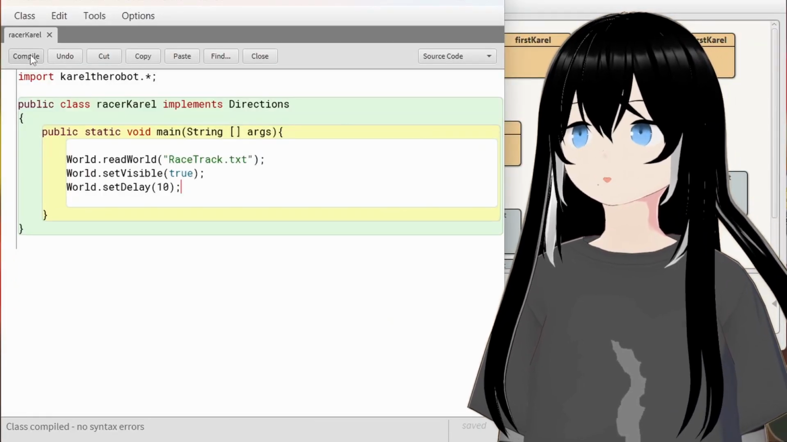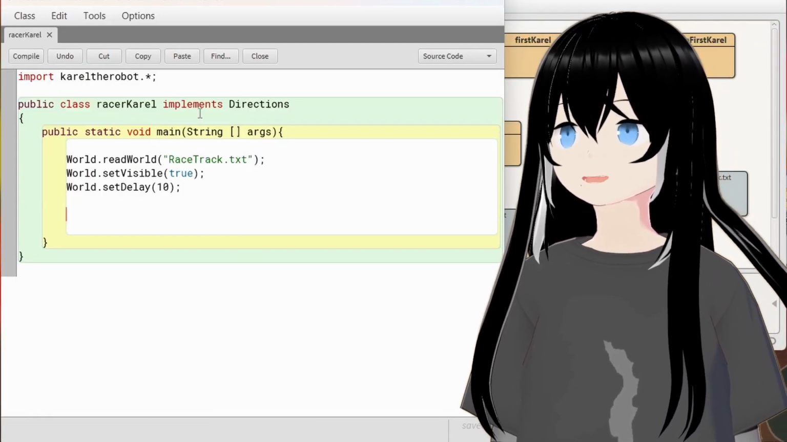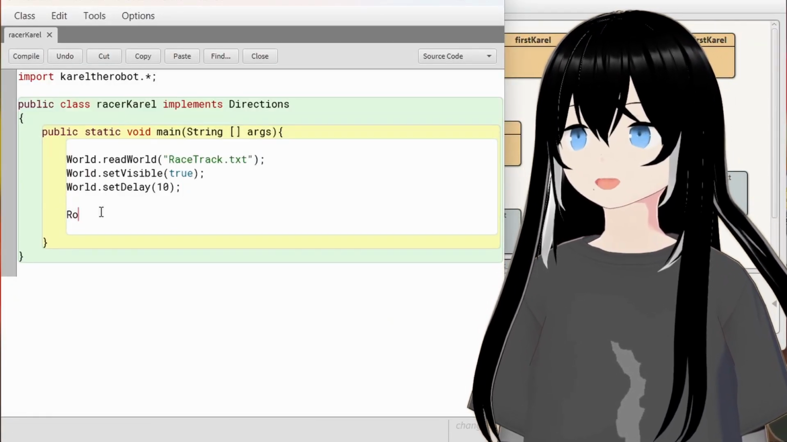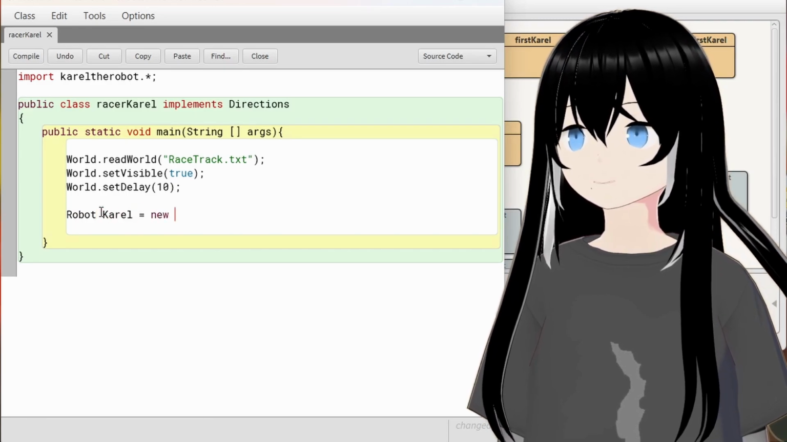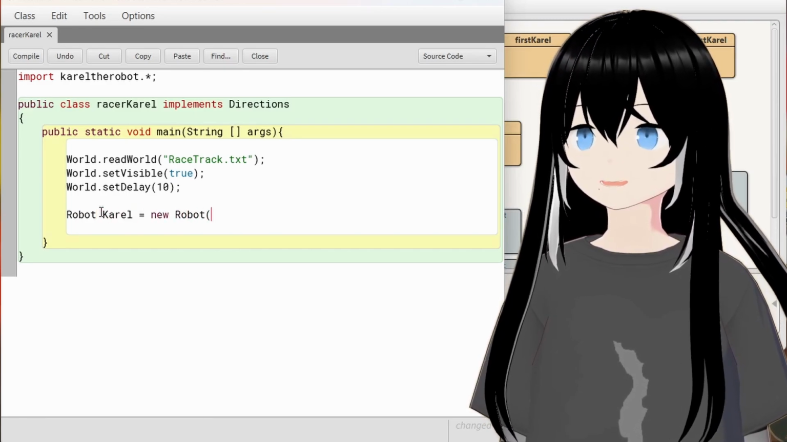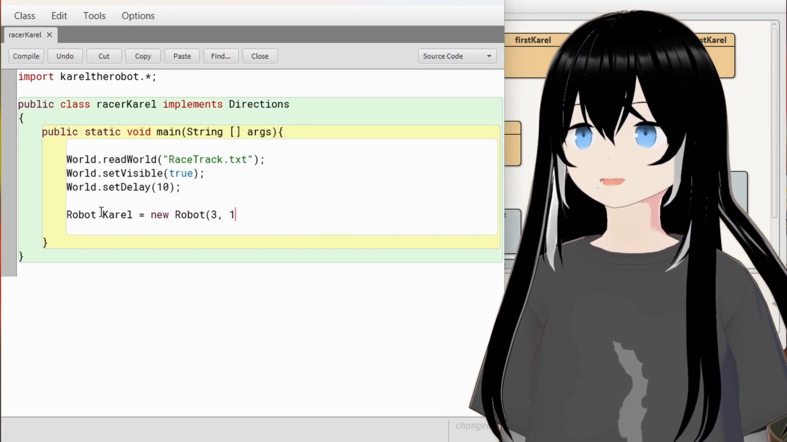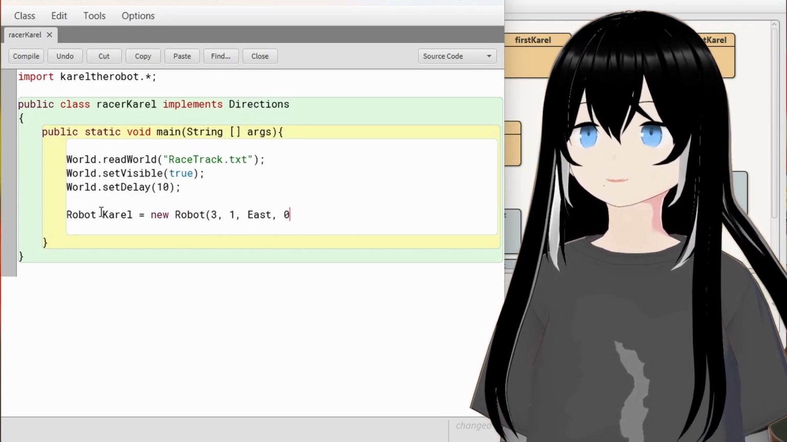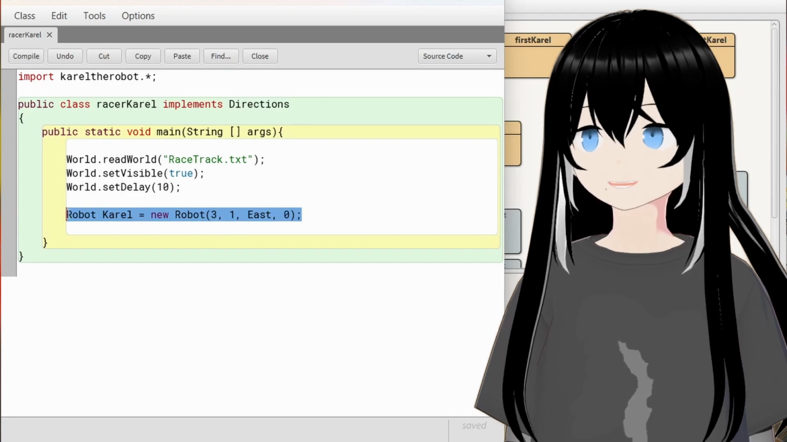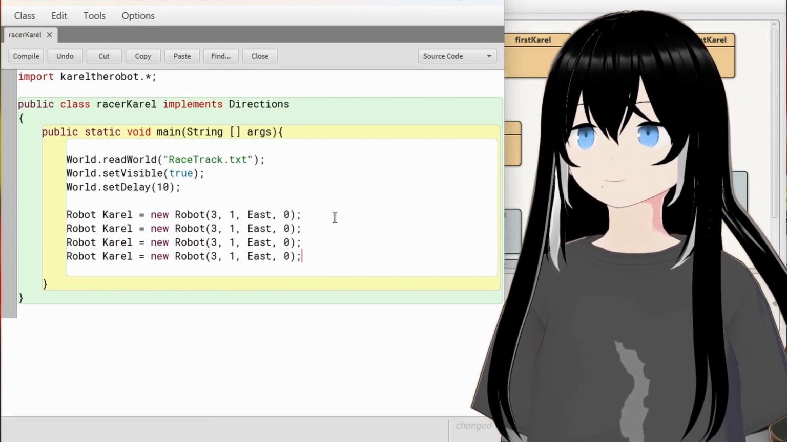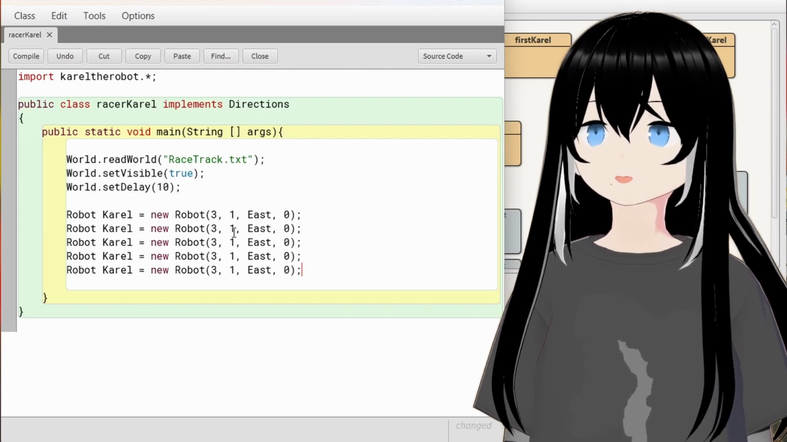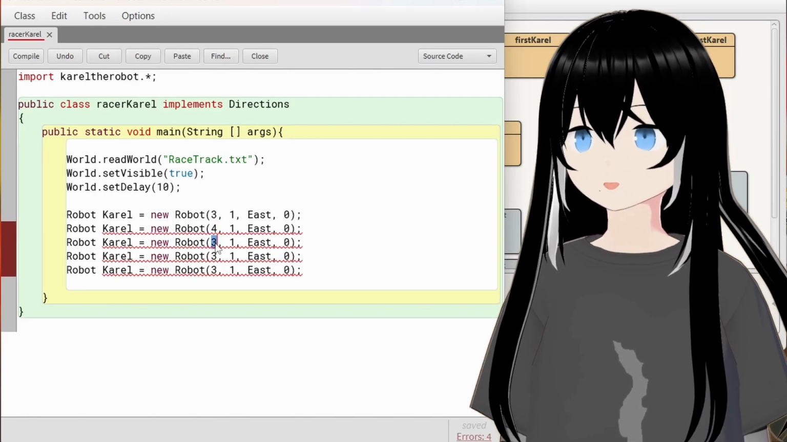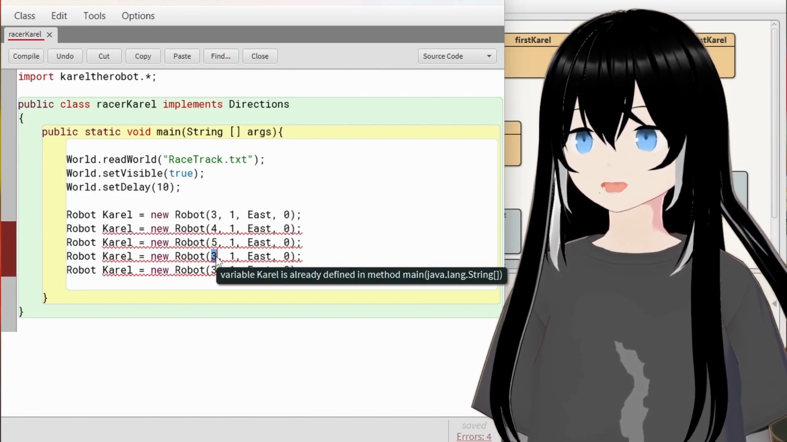But before we do that, the first step is we're going to have to make each of our Karls. If you guys don't remember, we're going to do robot Karl is equal to new robot. We're going to pass its parameters. We want it to start at street 1, face east and have 0 beepers. We're going to copy and paste this 5 times because we want 5 Karl objects, because they are each going to be moving independently. We're going to change these values so they start in a line.